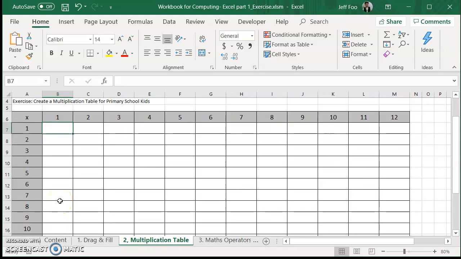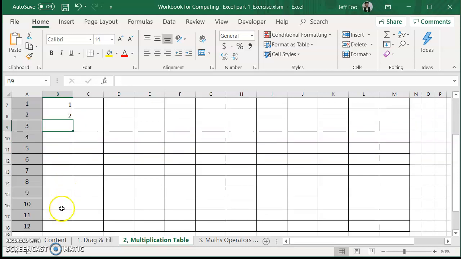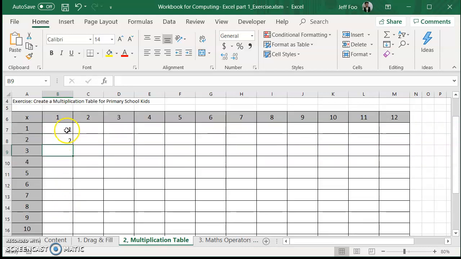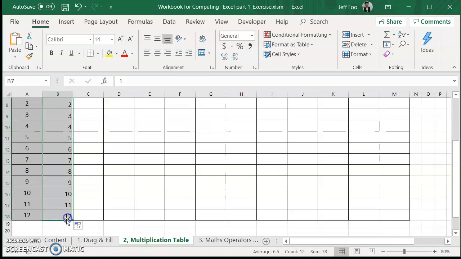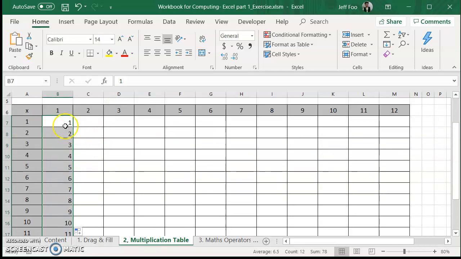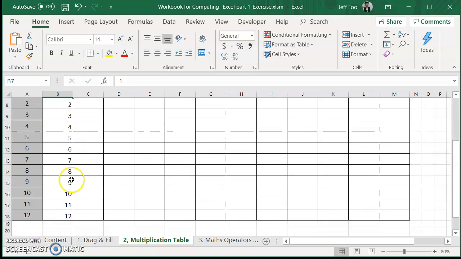So I'm going to type 1 in the first box, enter, it goes to the next box, type 2, enter. Rather than type 3, 4, 5, 6, 7 all the way to 12, we're going to make use of Excel's drag and fill function. First, we select the boxes containing 1 and 2, and then we're going to drag and fill it down to the last entry, 12. So there we have the first column.